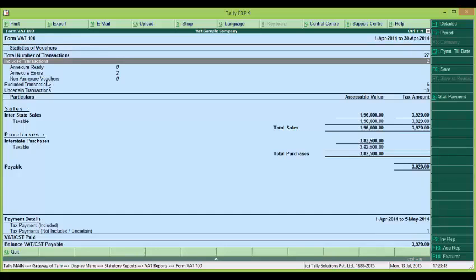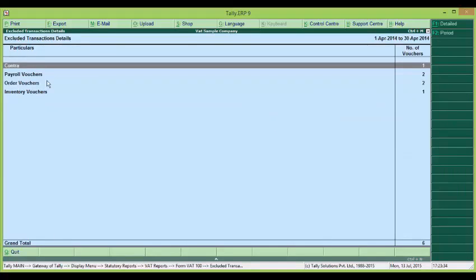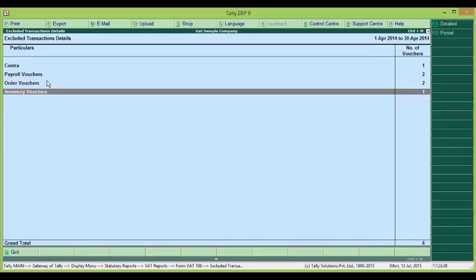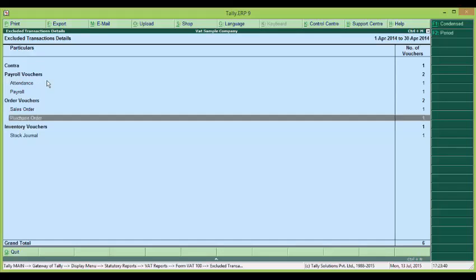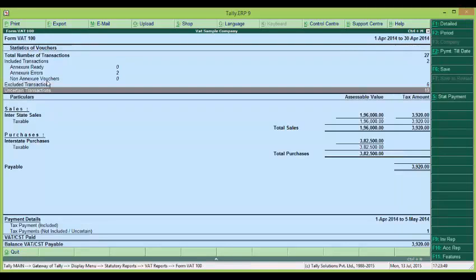Included transactions are the transactions which Tally has considered for the return. Excluded are the transactions which have been excluded not on the basis of voucher but on the basis of nature of transaction. For example, you can see the contra, payroll, order vouchers and inventory vouchers. So these transactions are not going to affect the return. Now we go to the uncertain transactions. For this period, you can see there are some 19 uncertain transactions.